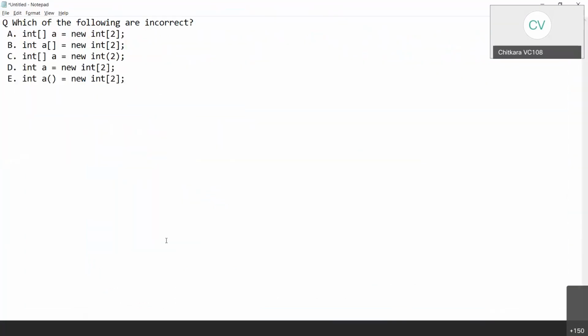So the following is incorrect. int[] a = new int[2], perfectly fine. int a[] = new int[2], fine. int[] a = new int[], not allowed. int a = new int[2], not allowed. Square brackets are not there. int a(), not allowed. The answer is C, D, E.